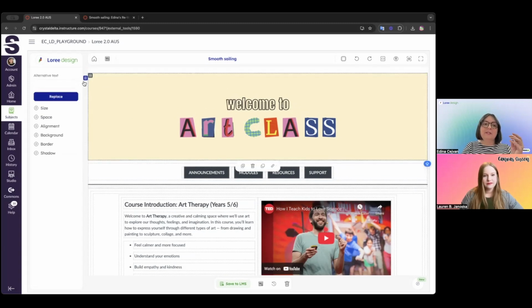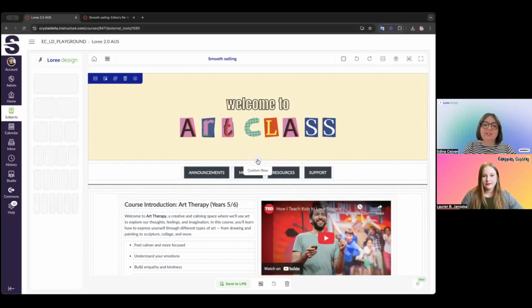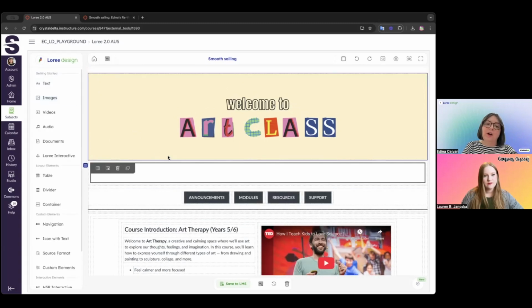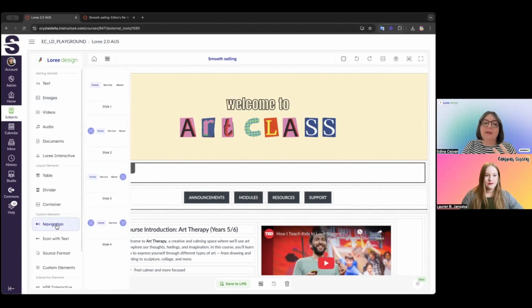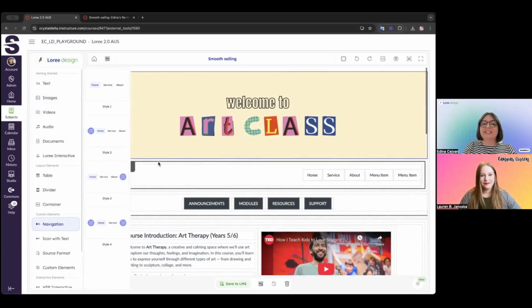So I'm going to select this particular row. I'm going to insert a new one here. I can add a custom one. I want to add a blank one. And within this row, I'm going to pick my own navigation. I like the idea of using an icon and text. So I'm going to select style 2 here.